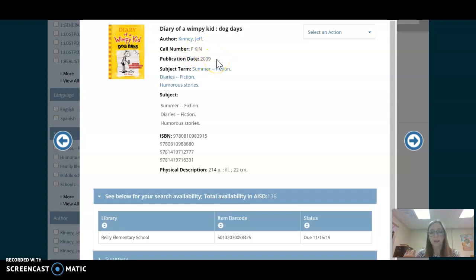Underneath that, we'll see there's a publication date. That's when the book was written. So this book was written in 2009. And then we can also see here, there's some subject information. Now that's going to tell you what this book was about.